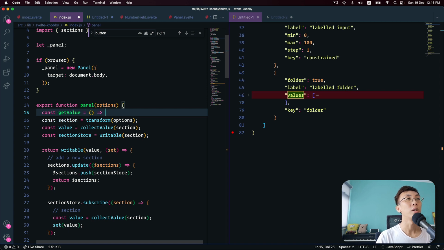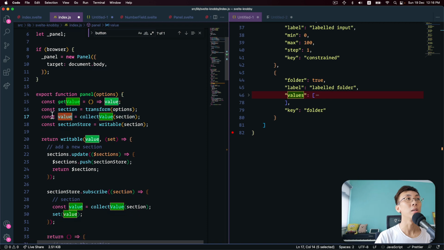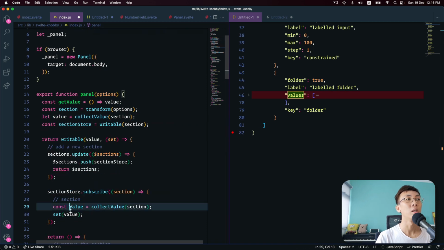Which is a function that gives us the value, right? This is defined later, but get value can still give us the value if we call get value after we define value, so this will still return a valid value. I think this should be a let now because this can be updated from inside as well. So this will always give us the latest value object.